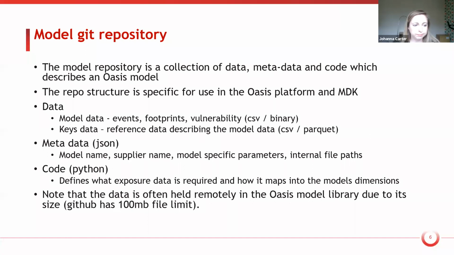The metadata is descriptive information about the model: name, the supplier name, i.e. your organization name, any model-specific parameters, and the internal file paths within that model repository.